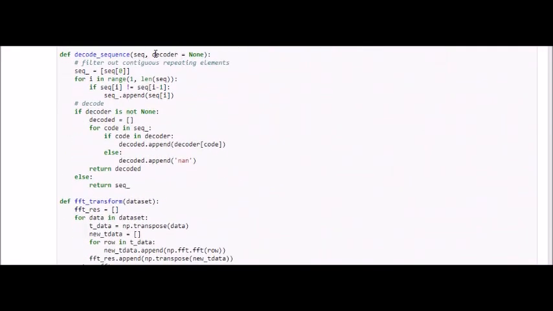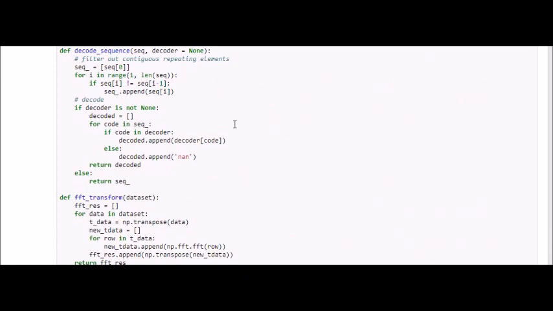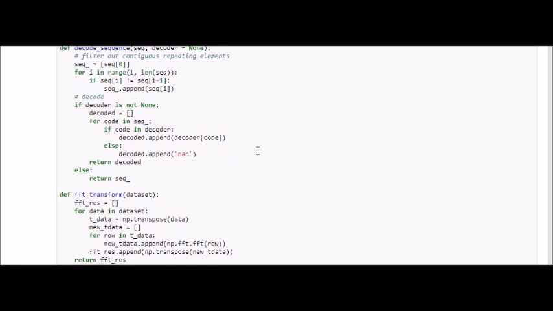The decoder takes in a sequence of states, where we say that good night is state number 1, father is state number 2, like that. So a decoder takes in the sequence of states and it filters out the repeating sequence of states and then decodes it into a sentence.